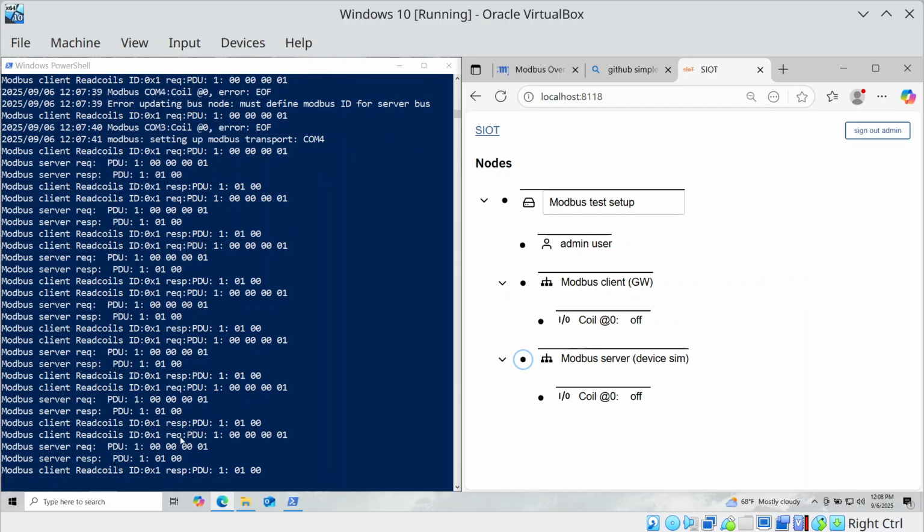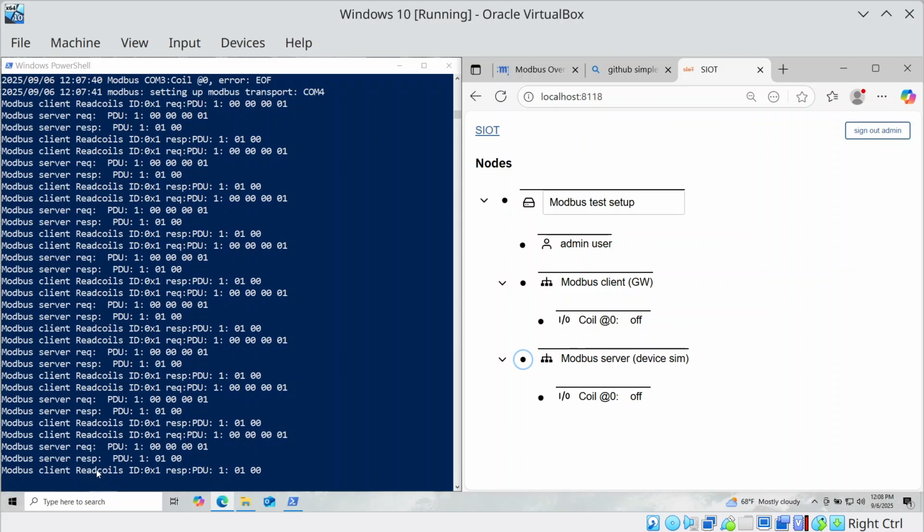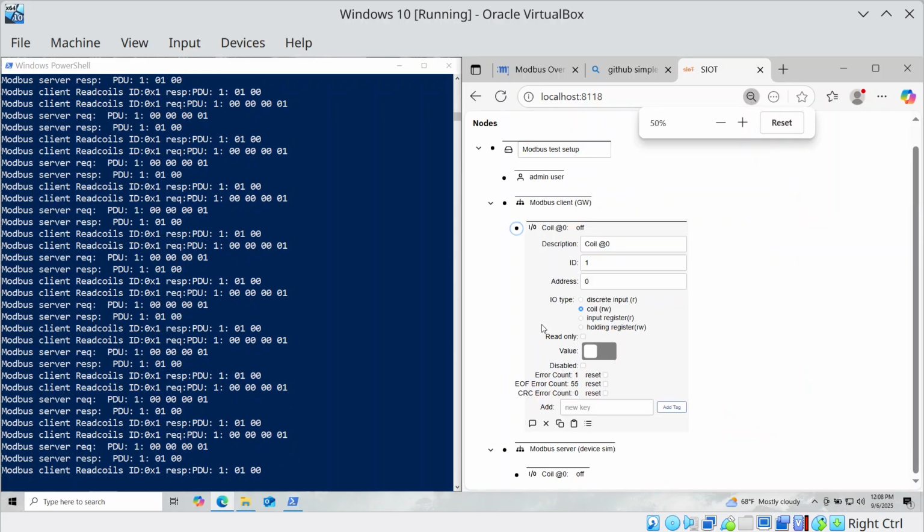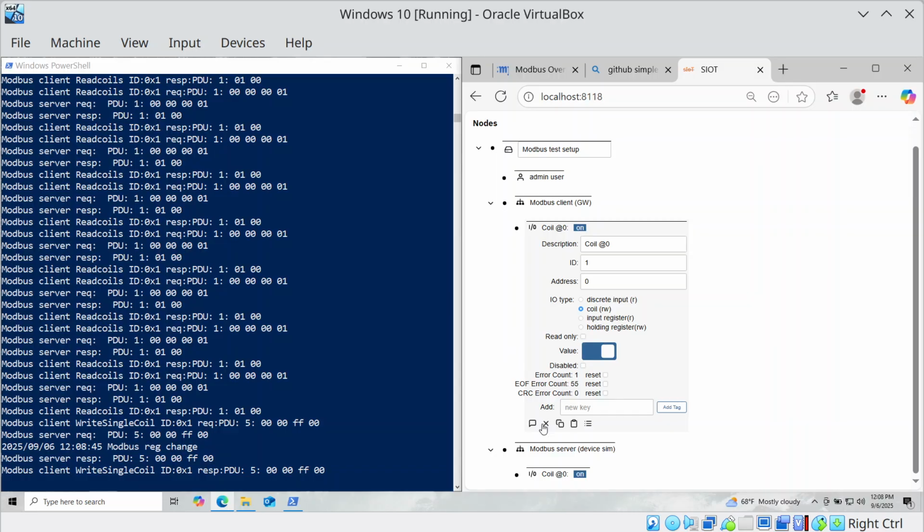So the client sends the request, the server receives the request, the server responds, and then the client receives the response. So you can see that this value and this value are the same, and then the response is the same here. So at this point we can go in here and let's zoom out a little bit more. If we turn this coil on at the client or the gateway, pretty soon you'll see that coil turn on the device itself.